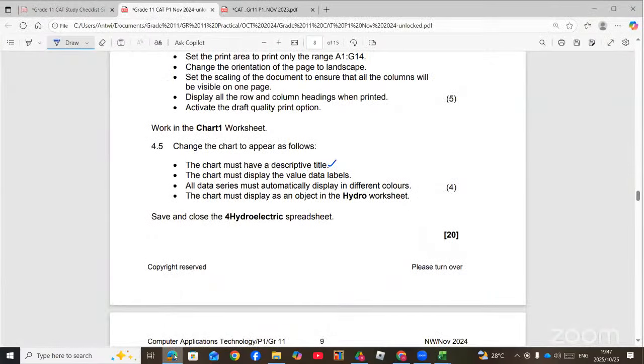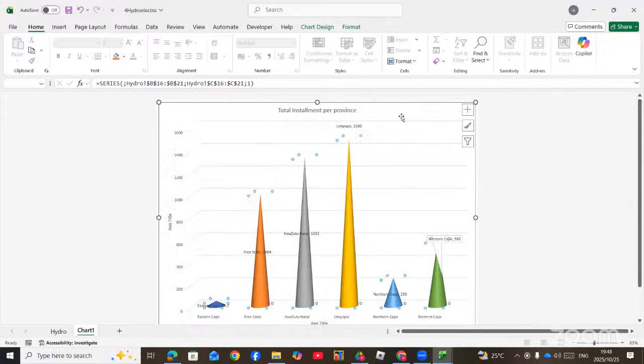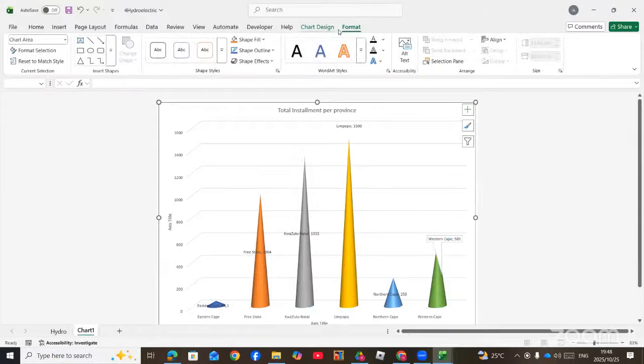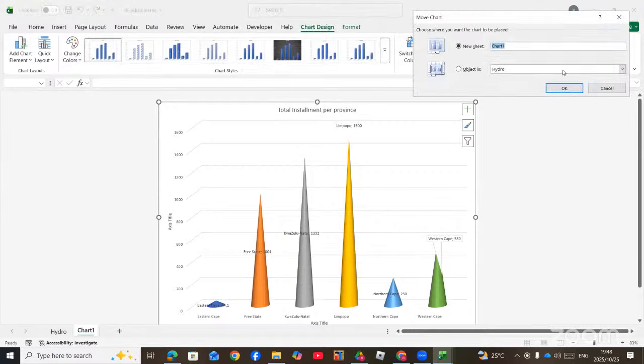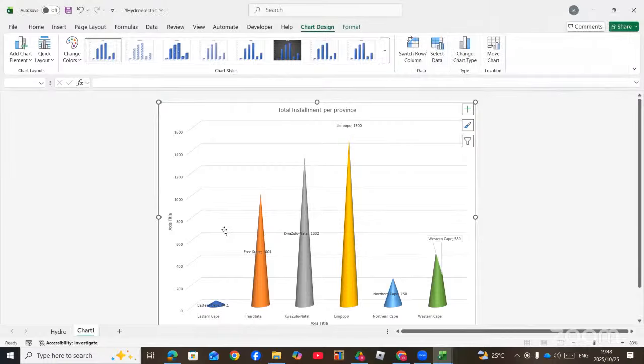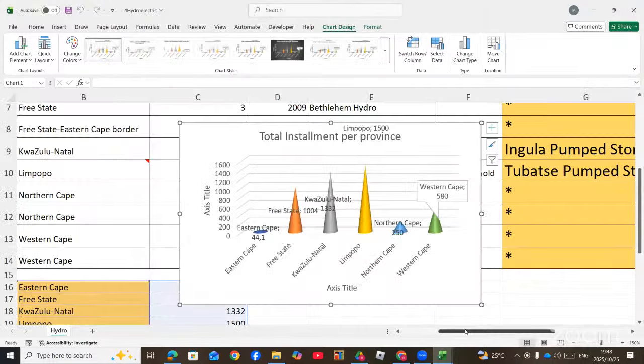And then the chart must display as object in the Hydro worksheet. So we want this one to be as object in the Hydro worksheet. So we need to move this chart. When you click on the chart, you will see format and then the chart design. Then from chart design, you see move chart. Then as object in Hydro worksheet, you click on it so that the chart will now move to Hydro worksheet. Let's do again, so that to move to Hydro worksheet.